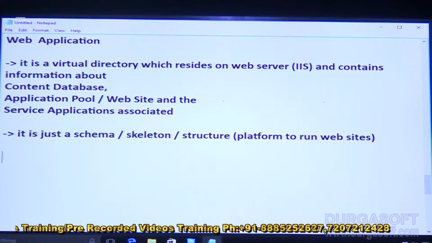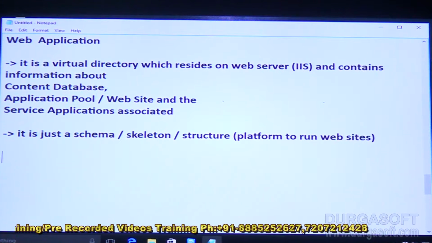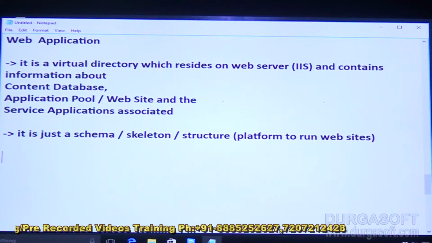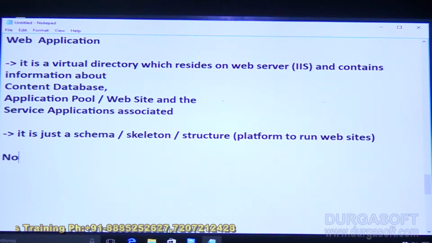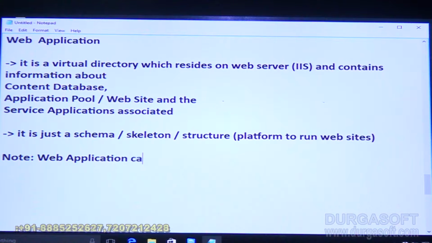So this web application, within the farm you can create it. A web application can be created either using central admin or using PowerShell. Web application is not something that you can access, it cannot be accessible, okay.